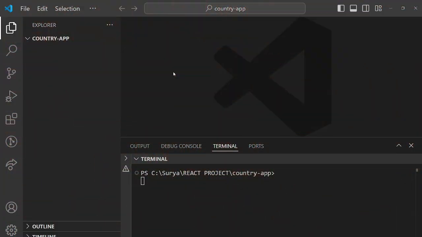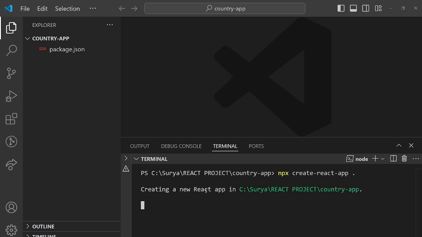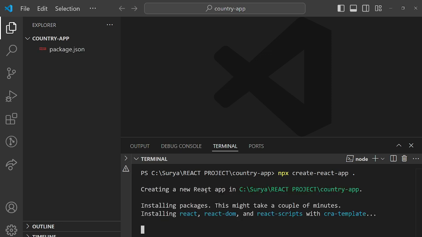Now I am in the Visual Studio Code Editor. I created a folder named Country App. To create a React project, I need to write npx create-react-app, space, dot, and press enter. So it will create the React project inside this Country App folder. Let's wait for a couple of seconds.